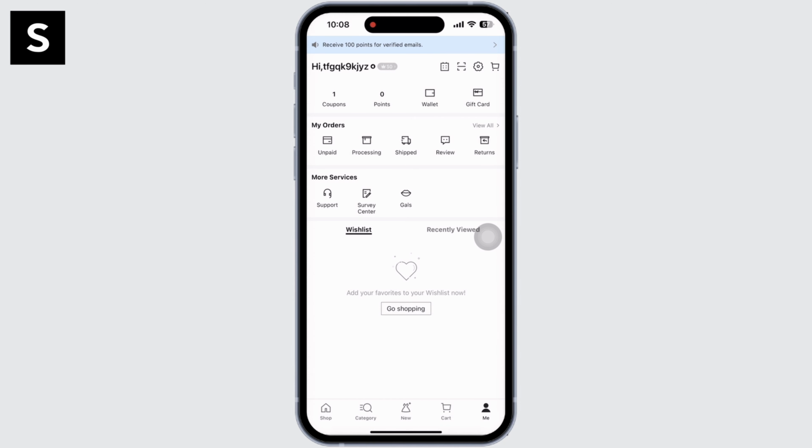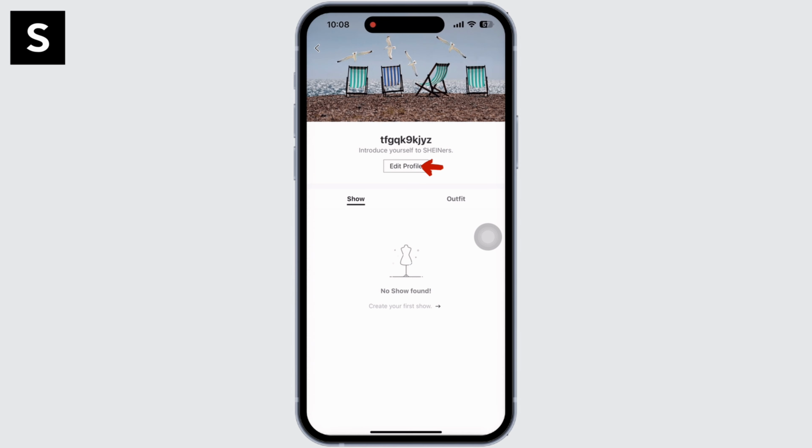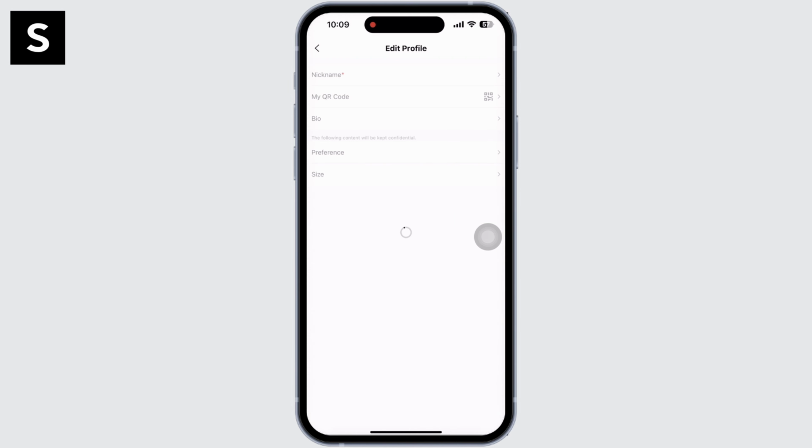In order to set up the profile, go to the Me option on the bottom right of your screen and then click on the Settings option. You will see the Edit Profile button there. Tap on that. Now here you can change your nickname, share your QR with your friends, add in your bio.